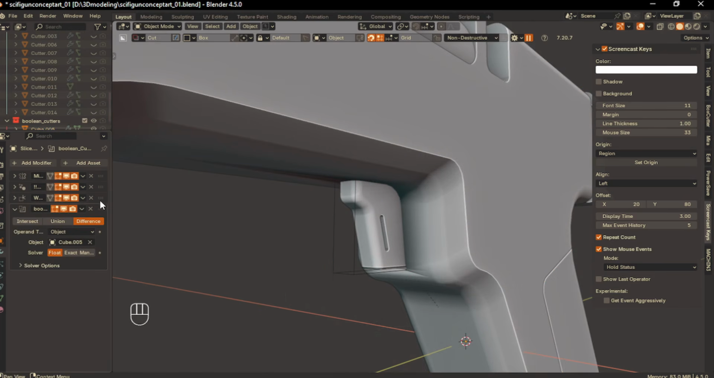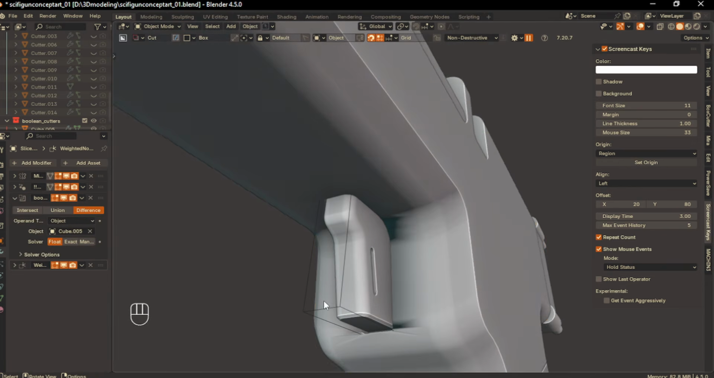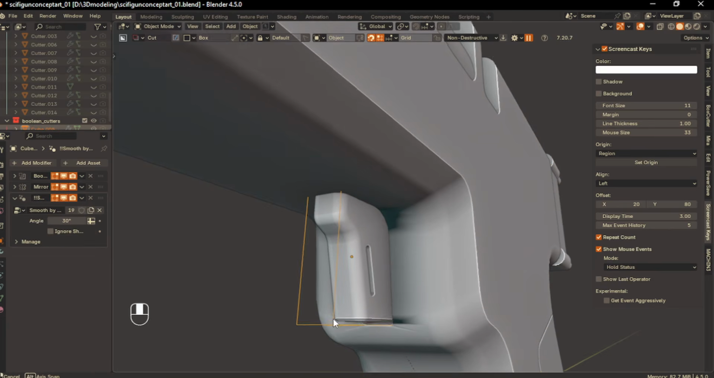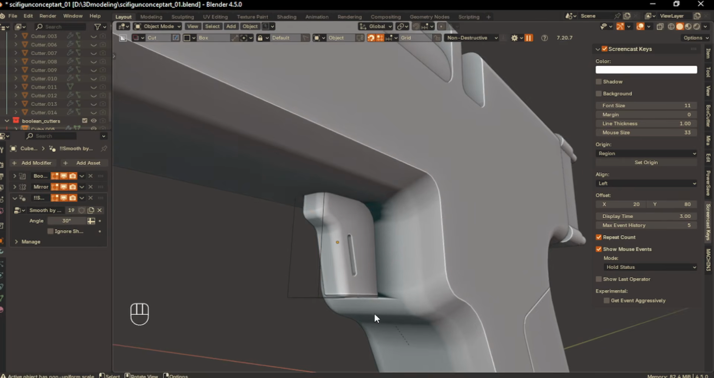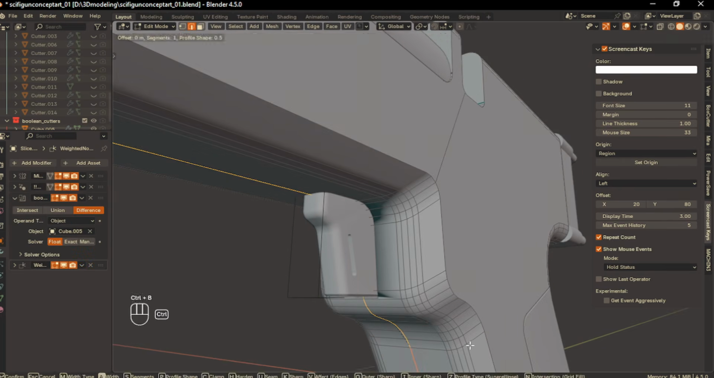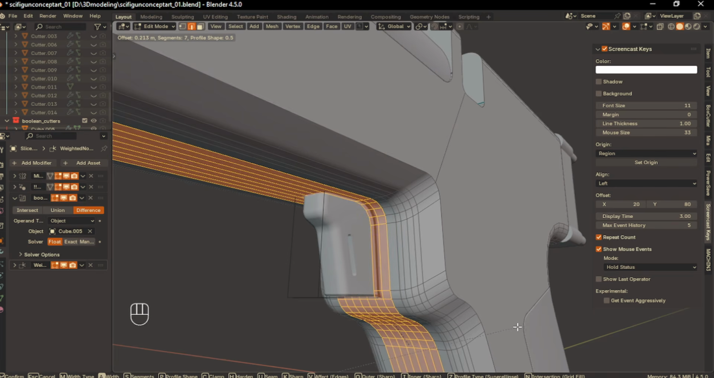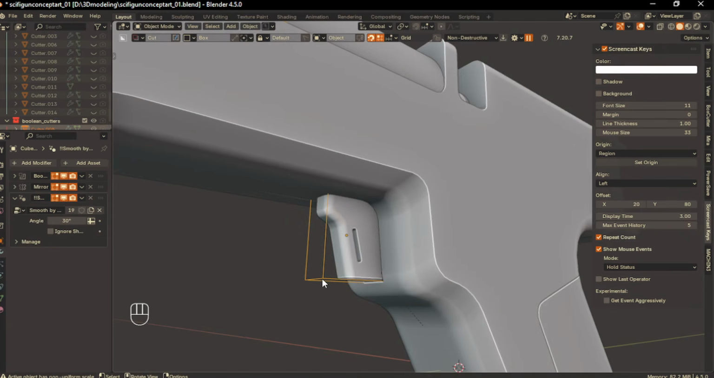I pull the weighted normal all the way to the bottom, but I'm still facing some nasty shading issues. I don't know the exact reason. Maybe let's try adjusting the cutter to see if that helps. No, it's still there. Maybe it's just a lack of geometry. So I'll add a loop cut here and try to bevel it with a few segments. Yeah, that actually fixed the issue. And now we got a clean gap for the trigger.